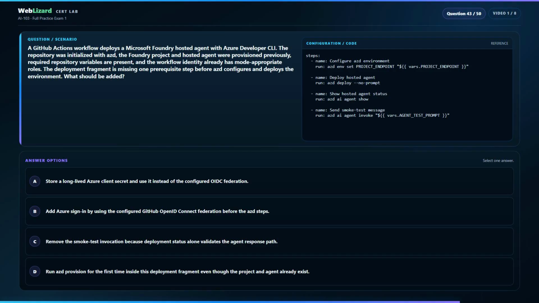Question 43. A GitHub Actions workflow deploys a Microsoft Foundry hosted agent with Azure Developer CLI. The repository was initialized with AZD. The Foundry project and hosted agent were provisioned previously. Required repository variables are present, and the workflow identity already has mode-appropriate roles. The deployment fragment is missing one prerequisite step before AZD configures and deploys the environment. What should be added?